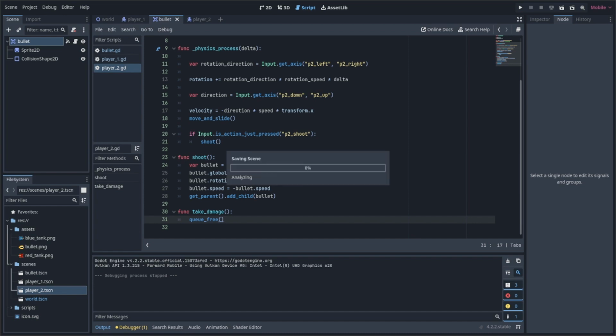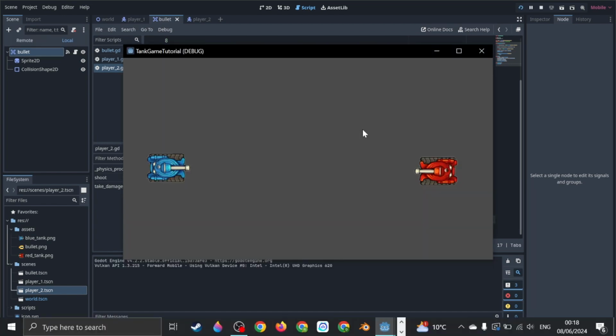So now let me run the game. And if I go ahead to the player and if I shoot, you can see the player dies and so does the bullet, which is a bit of an issue, but it's a start. Okay, so let me get rid of this.